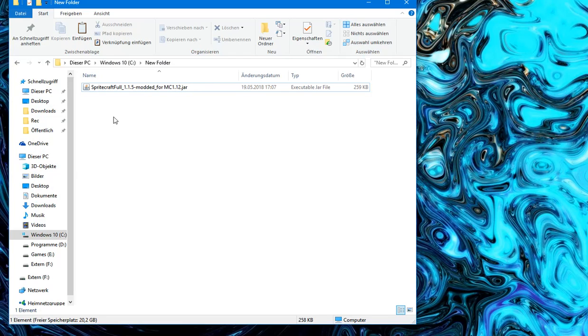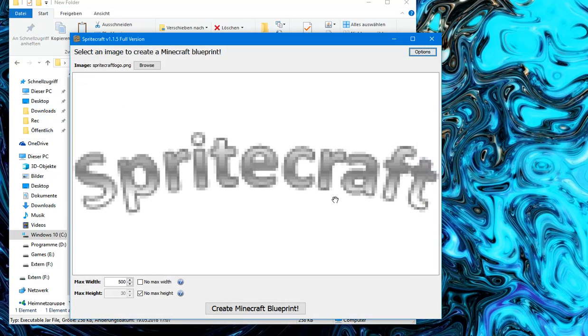Hey everybody, and welcome to this quick tutorial video on how to manually edit the list of blocks in my modded version of Spritecraft 1.1.5. So first you make a copy of the jar file to a new folder or anywhere you like. So you get this. Opening it brings you to the main Spritecraft window.